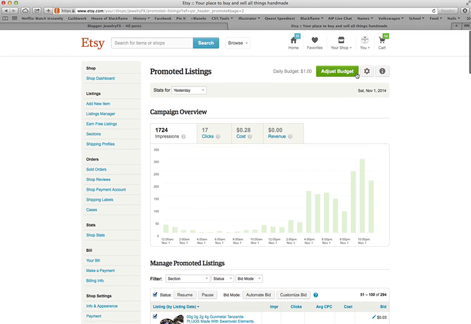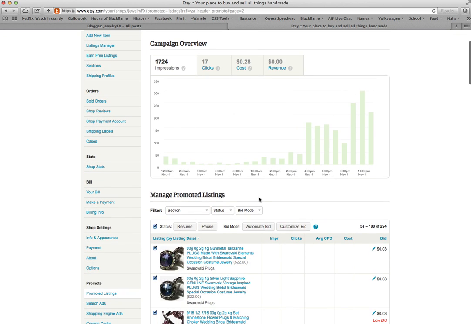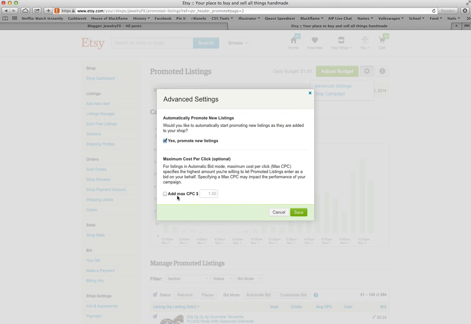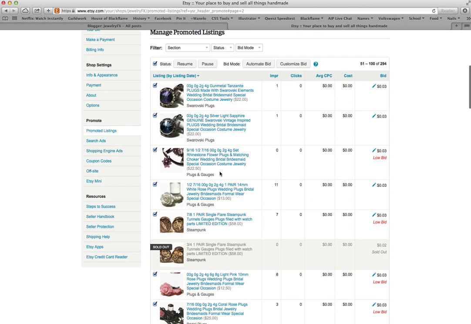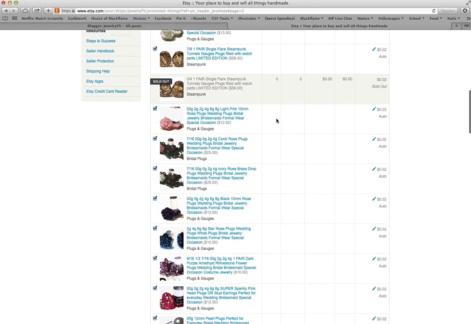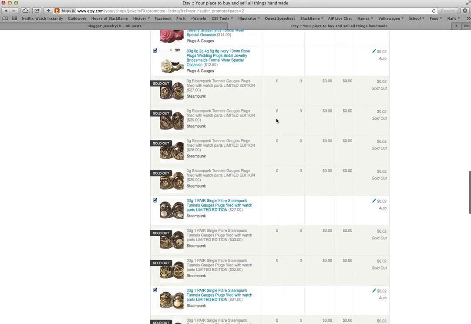For me personally, I like mine being on the automated bid, but again, I like to be on the maximum cost per click of being 2 cents. We're going to go ahead and save that. We're going to automate the bid on all of these, and you're going to see that it changed my auto bid to 2 cents.